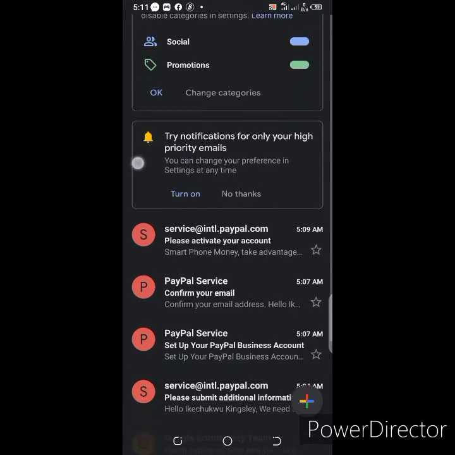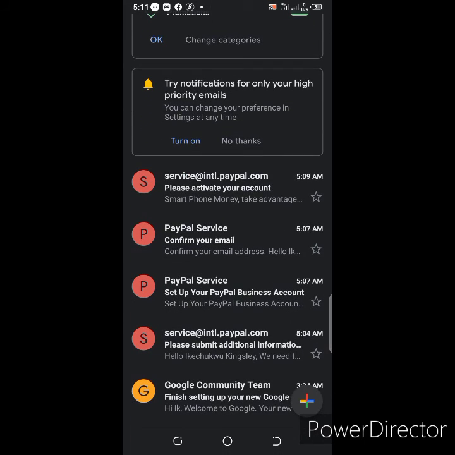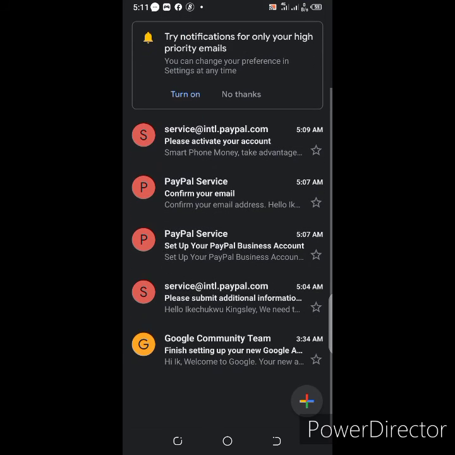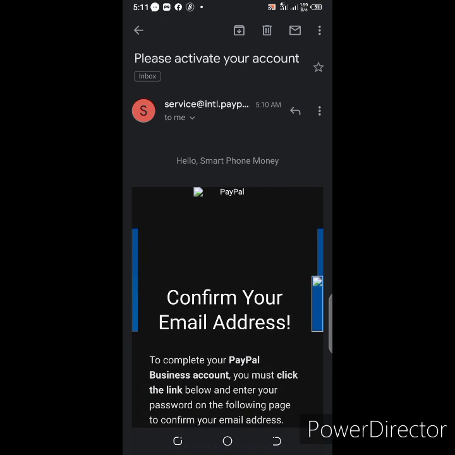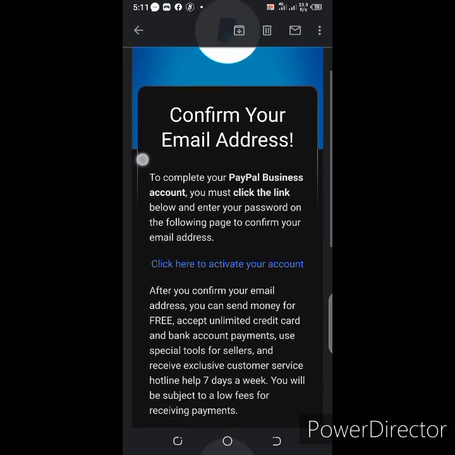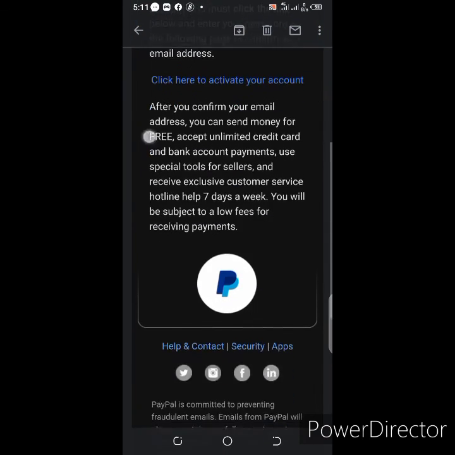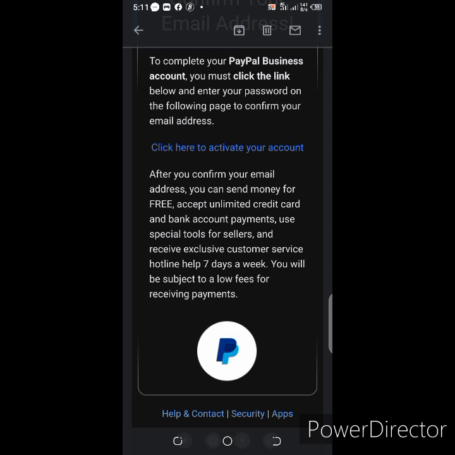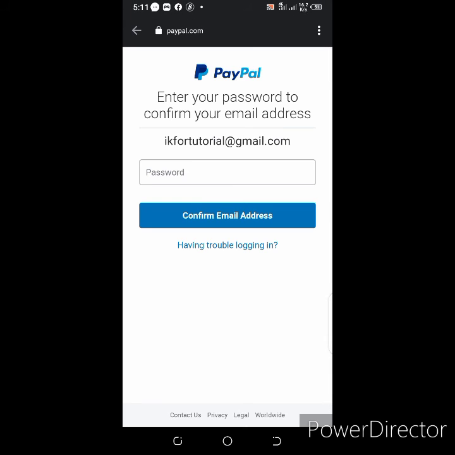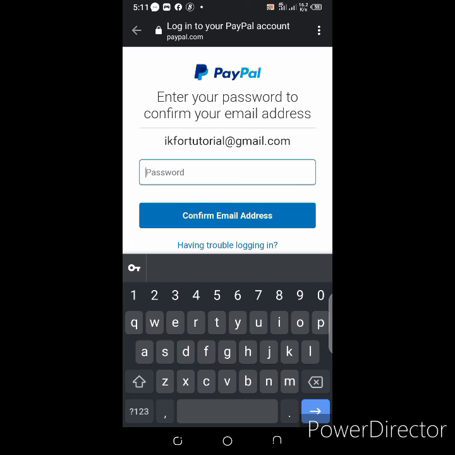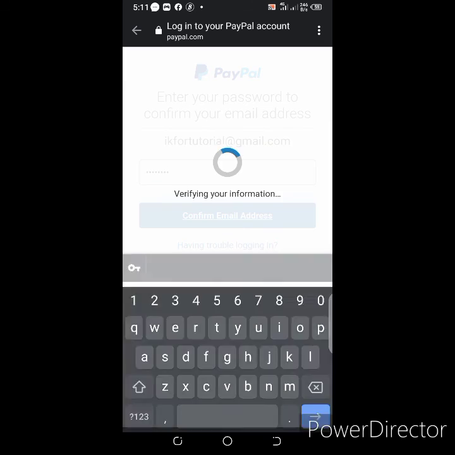Good. You can see it here. So I should confirm my email here. Click here to confirm. Are you seeing it here? I should put my password here in order to confirm this account now. I'm going to put the same password that I inputted when creating this account. Good. So put that password here and click confirm.